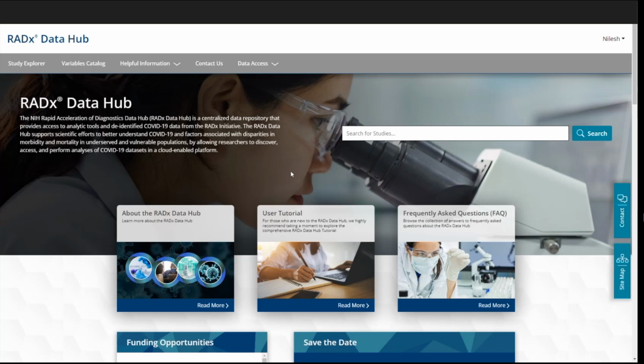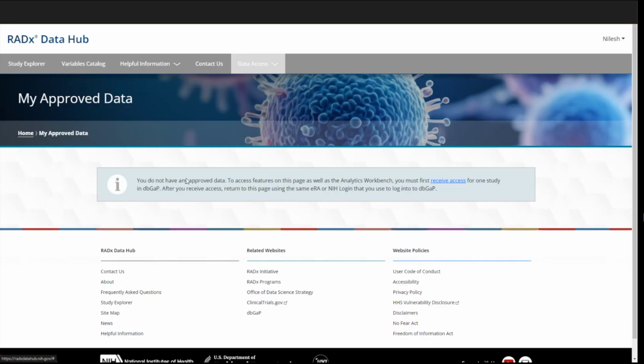Following a successful login, you'll be redirected back to the RADx Data Hub homepage, and you'll notice in the navigation bar a new option called Data Access. When you click it, you will see two options, Public Data and My Approved Data. If you click My Approved Data, the page will populate in one of two ways.